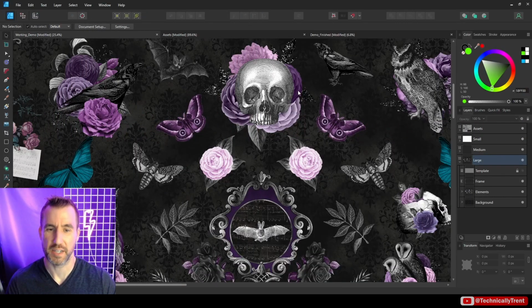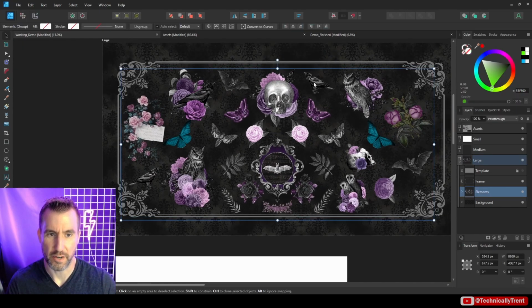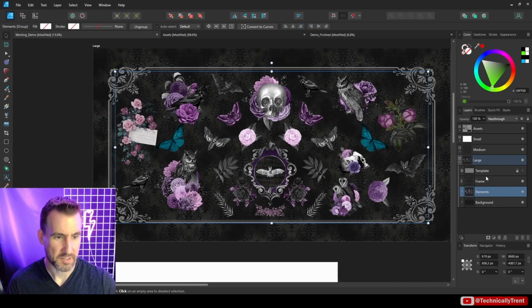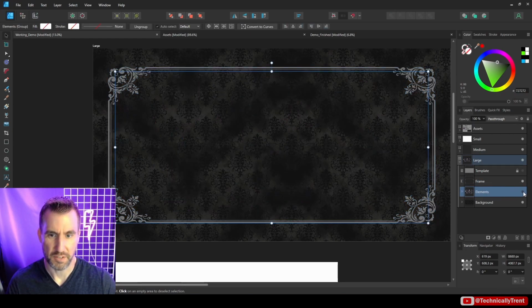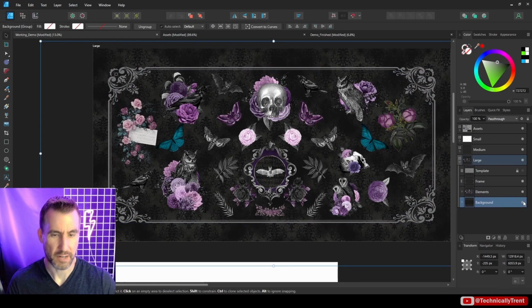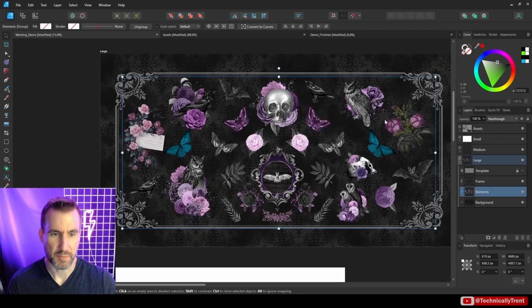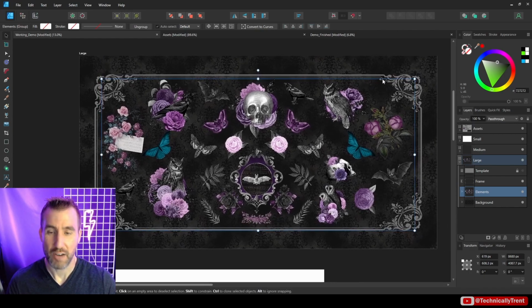Okay, so this is my final design here for the large desk mat. Now I try to organize it simply. I just have the frame here and I just put my elements all together in one group. Then I have a background here. You can see I added some extra elements to it. You know, got these birds, some moths and butterflies and stuff like that. Just cool stuff.